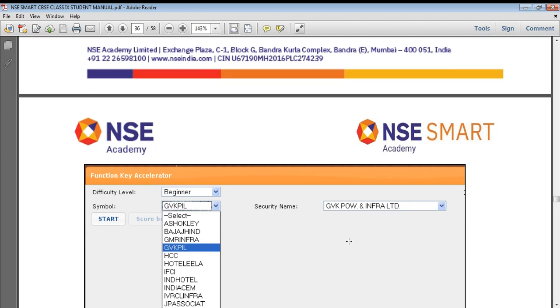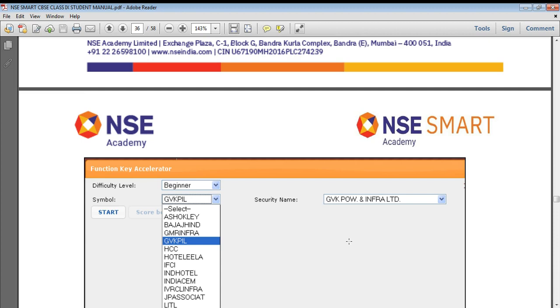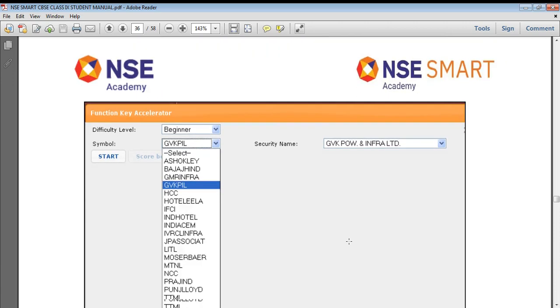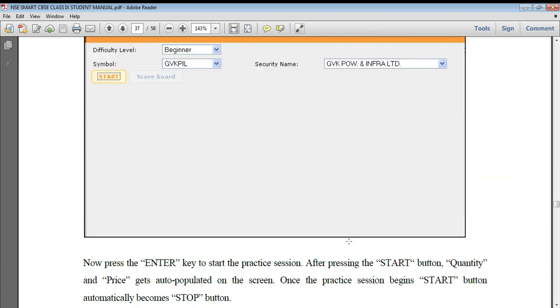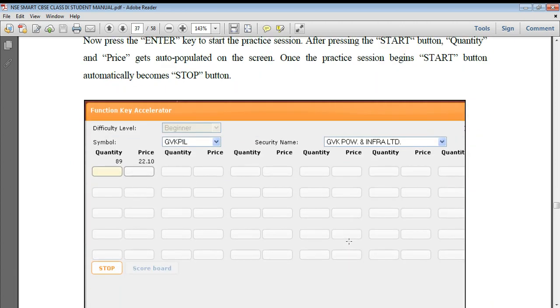After getting the security name, you have to press tab and get the button, and press the enter button to start. So I repeat: alt down arrow key, then tab, then we have to select the symbol, then alt down arrow key, the security name automatically populates, then there is a tab, then the start button would be highlighted, and you have to press the enter key. As soon as the enter key is pressed, you would find that the test appears on the screen.